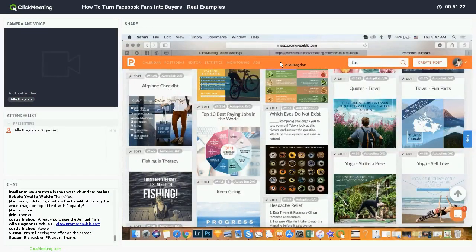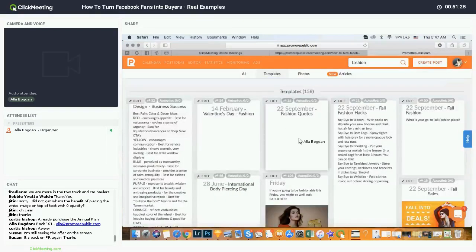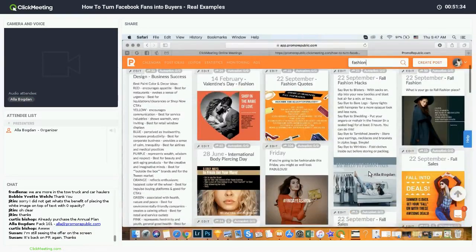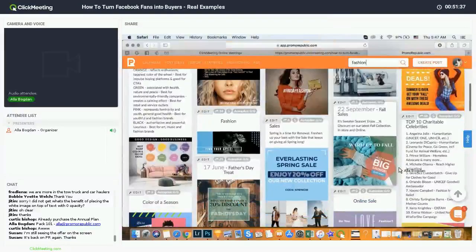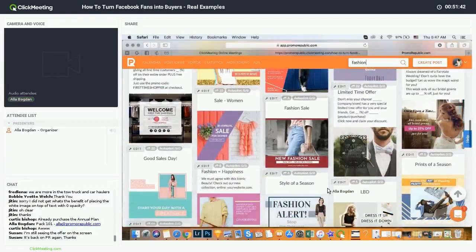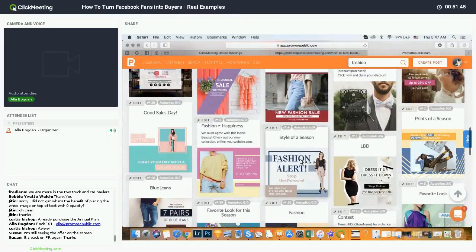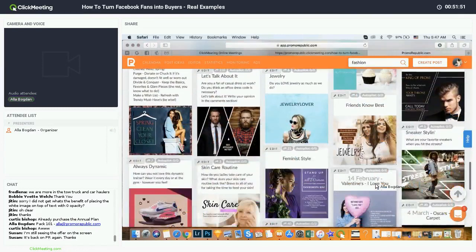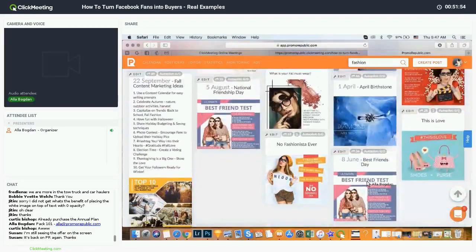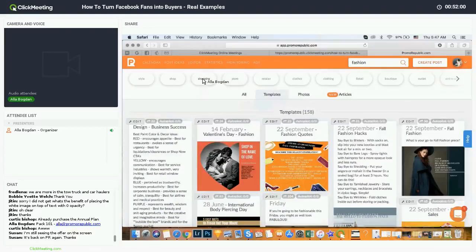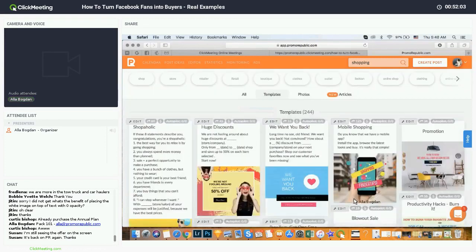Okay, fashion. Here we go. For fashion, we have educational post, promotional post, engagement post. Color of the season, online sale, style expert, Be Bright Summer sale, fashion sale, promotion, style of the season, fashion means happiness, contest, feminist style, that's interesting, no fashionista ever. A lot for fashion, maybe let's see something for shopping.